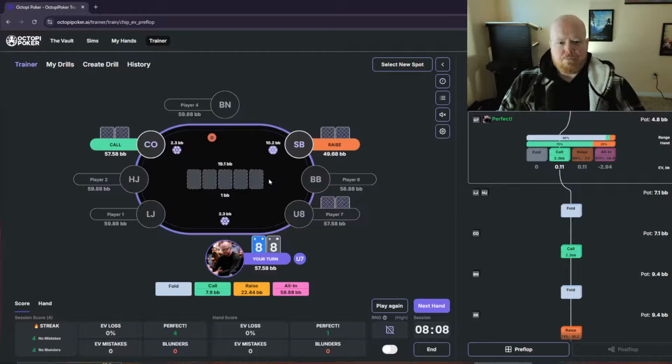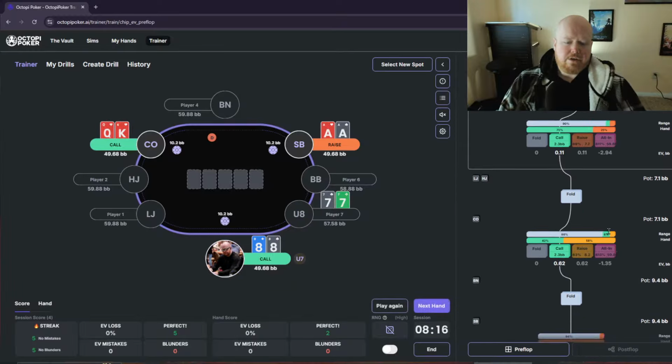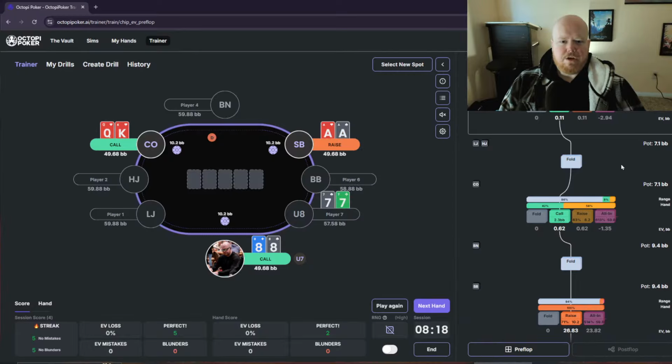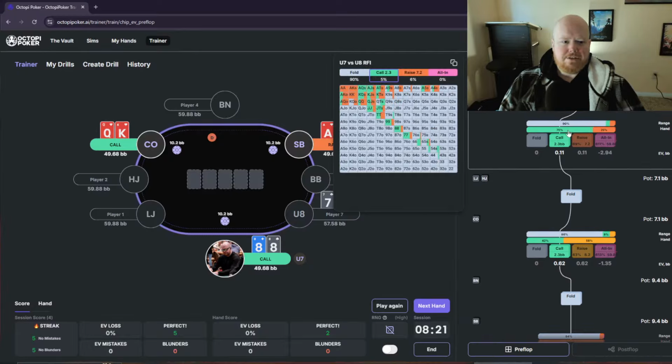I don't think it would be very easy for this to suddenly become a fold here. I mean, I don't know. I'm going to hit call. Okay, so I wasn't wrong. I'm glad I didn't punt here.